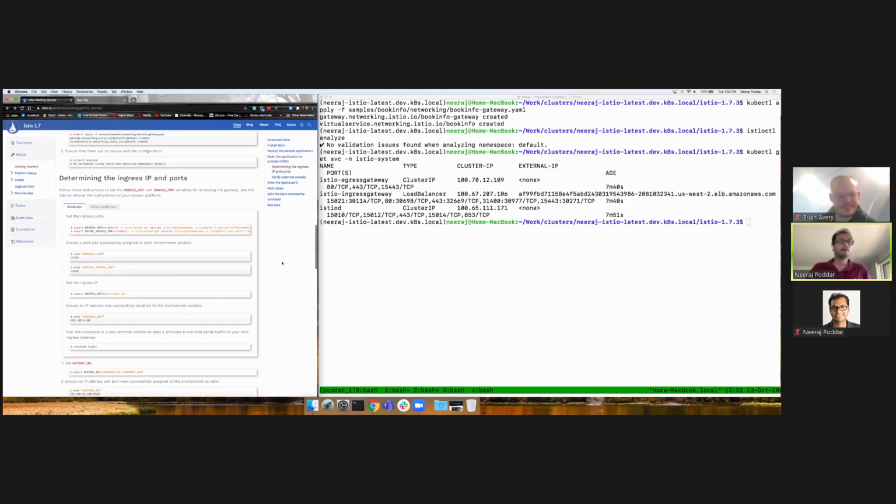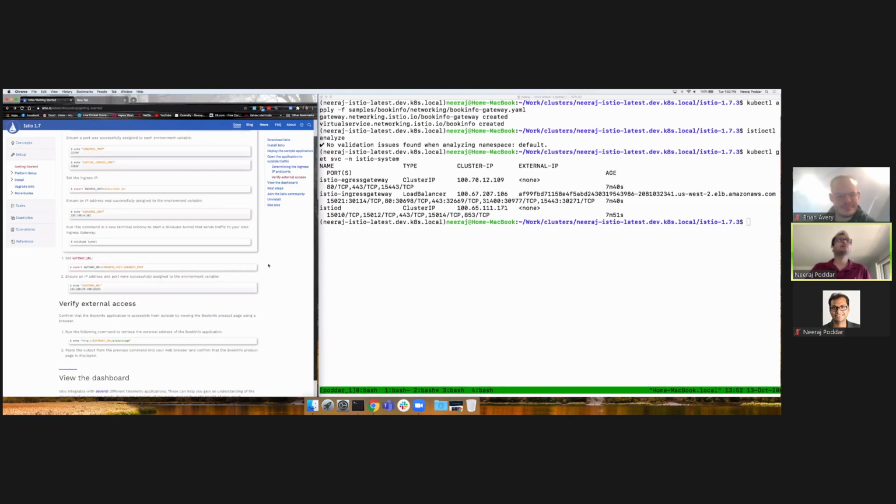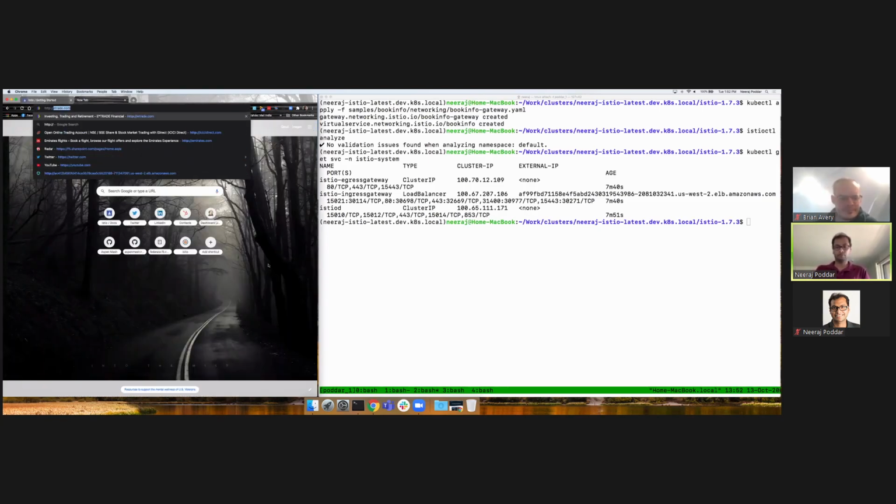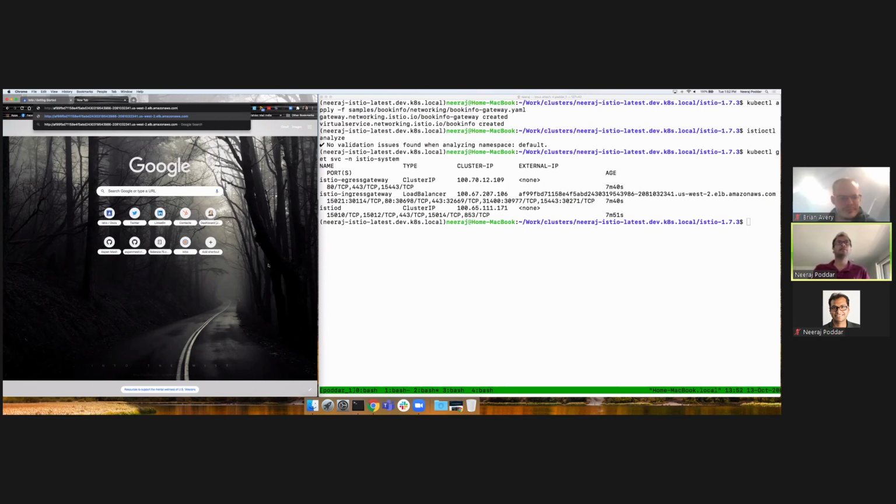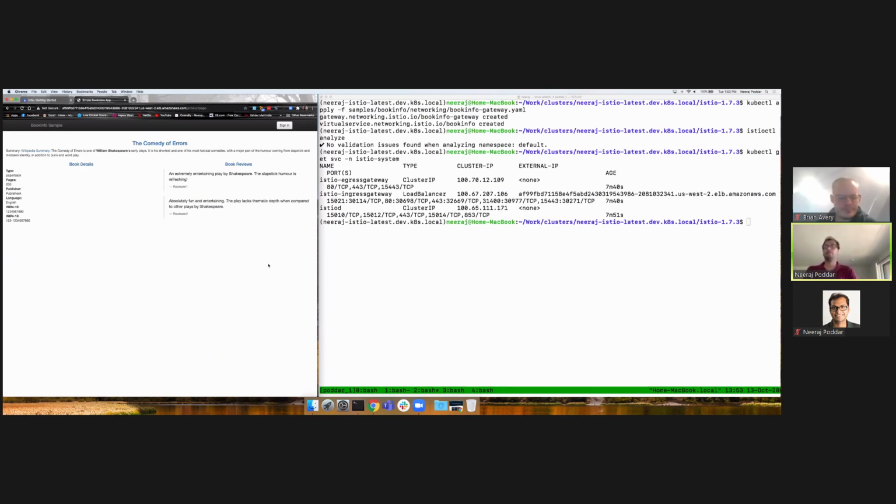Now, if I go to the URL, basically if I go here, and then hit product page, boom, we have access to our Bookinfo application. This Bookinfo application has 3 rating services, which the Istio sidecars will automatically load balance. So if I do a refresh, you see different outputs. Basically, one of the rating services does not give any ratings. The other one gives 5 ratings, and the other one gives 4. Or I think the color is different.